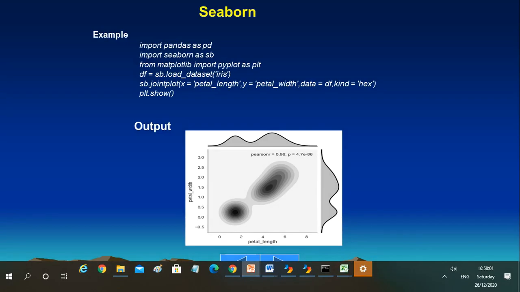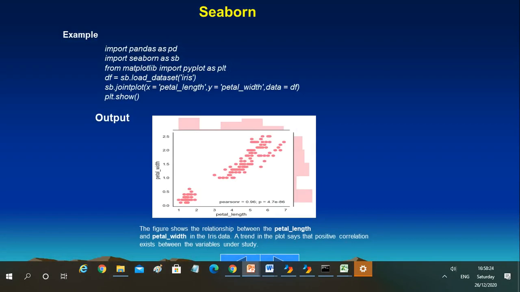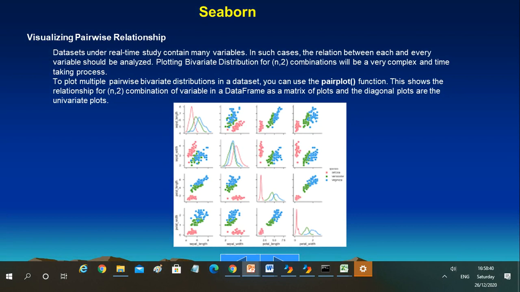And once we do that, then with an example, let us understand that. Import pandas as pd, import seaborn, matplotlib, sb.load_dataset iris, jointplot x petal length, y petal width, data is df, kind is hex, and you will see that this kind of a graph is going to appear. You can see that earlier also we got this, and now you are again getting this kind of a graph using kind as hex. So this is how you can make more and more useful graphs depending on your requirement.